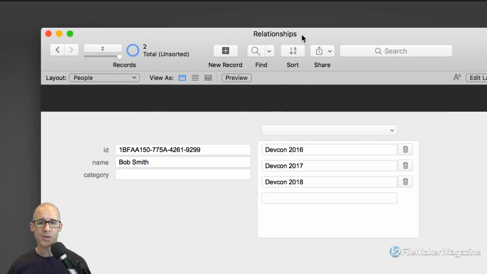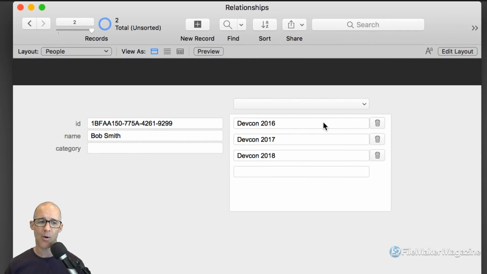All right, so we're now at the point where we can test out our solution, and we're going to learn a very valuable lesson about FileMaker's relationships. In fact, this is probably one of the most valuable lessons that you can learn if you can get this into your head in terms of how FileMaker works. All right, so we're on Bob Smith's record, and Bob Smith is attending 2016, 2017, and 2018. What we want from our value list is only 2019, correct?